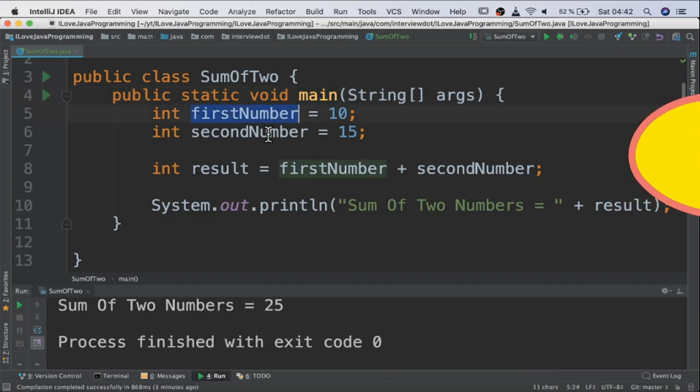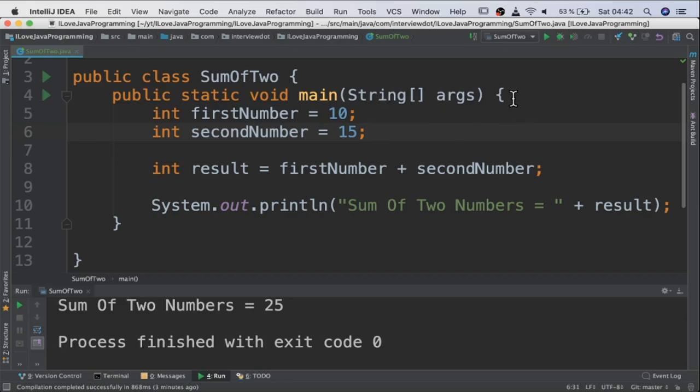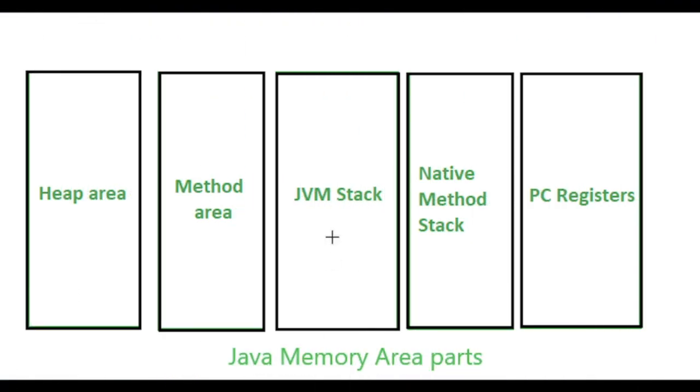And these two are local variables. Why is it called local variables? Because the scope of these variables is within this method. In the Java memory area, the local variables are stored in the JVM stack section.